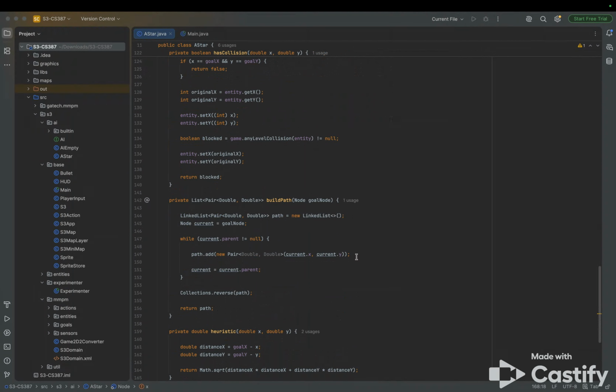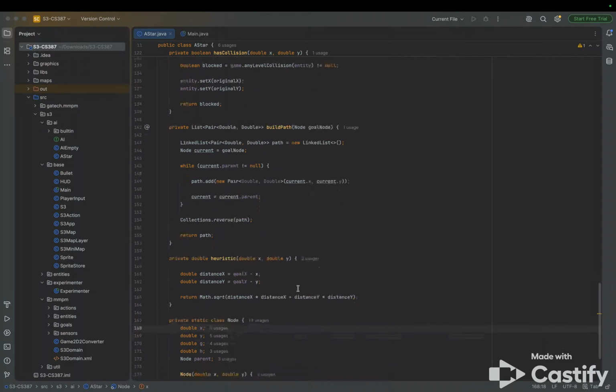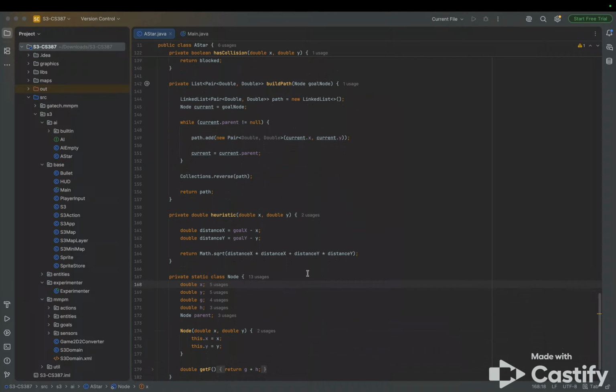The build path method follows the parent nodes from the goal back to the start, and since this creates the path in reverse order, I reverse the list so the path goes from the start to the goal. This heuristic method uses the Euclidean distance to calculate the straight line distance from the current position to the goal.